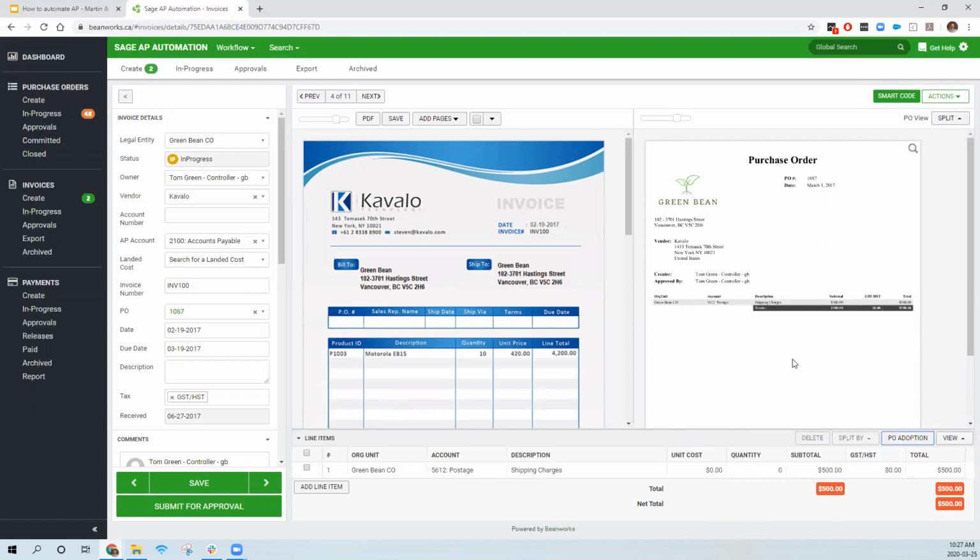So pretty much in two or three clicks there, we're able to code that invoice directly from the PO. And then we can click save or submit for approval, and that invoice is done.